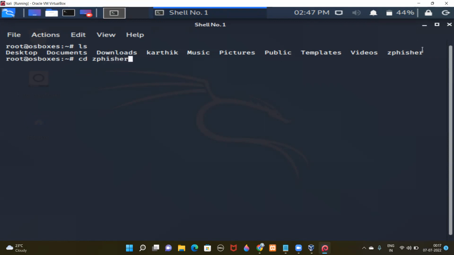Okay, I entered zfisher and I hit enter. Now see here, I am in the zfisher directory. In this way you can change the directory by entering into a list.